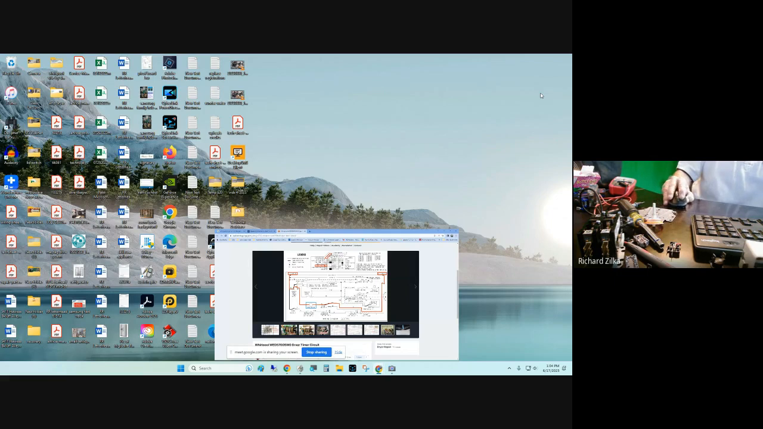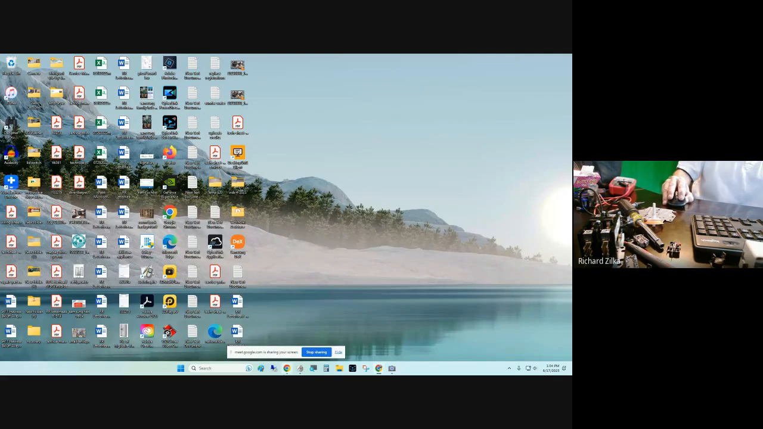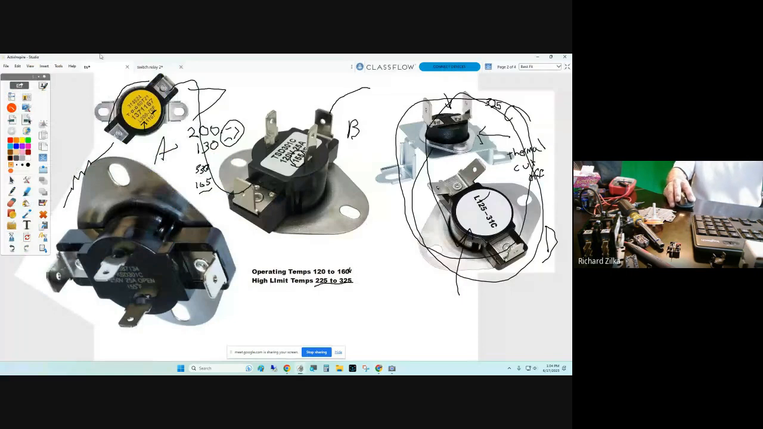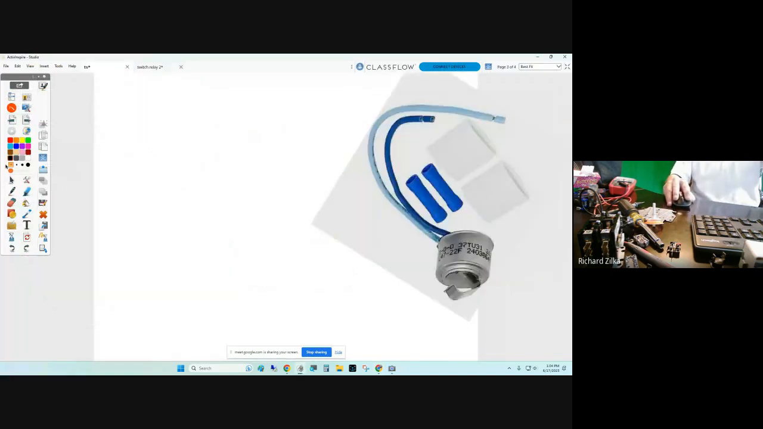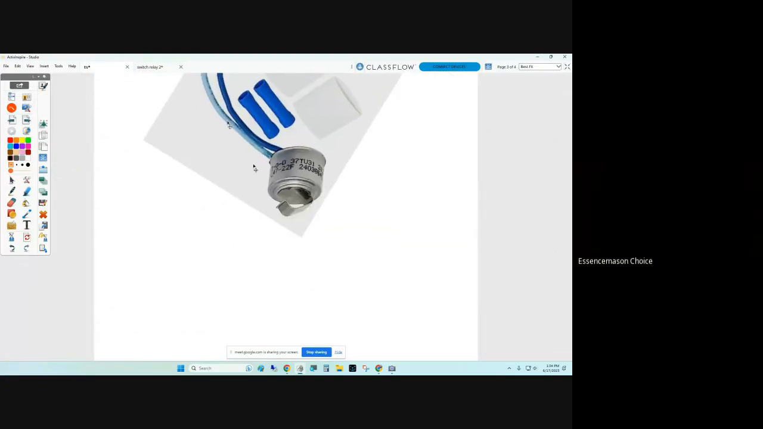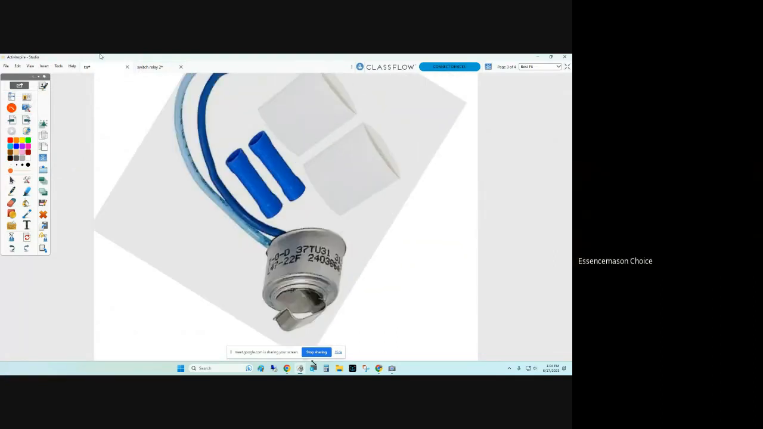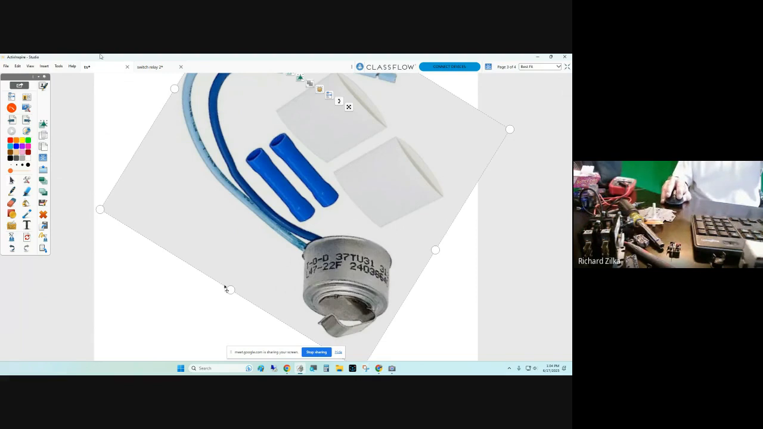All that is there, as well as put on the part itself. Now let me go to my thing here. So I have this. What is this? It's like a thermostat. It is, but does anybody know what type of thermostat it is?